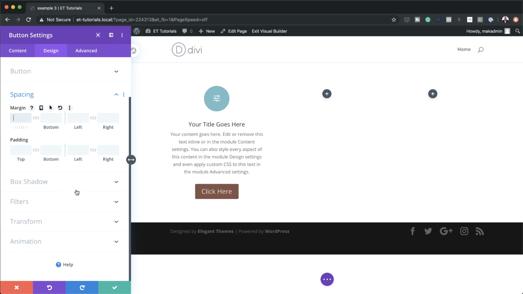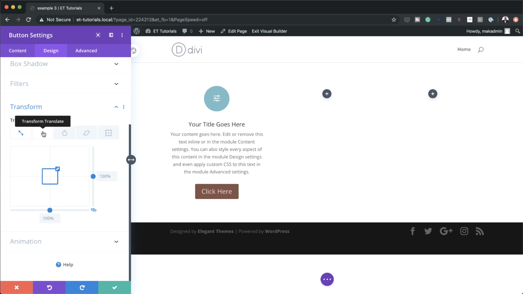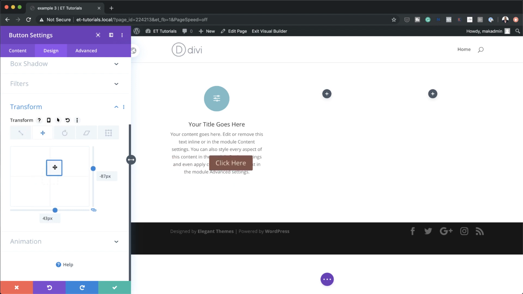Now, let me show you how we'll do this using transform translate. If I come over here to transform, this is the one we're going to use, transform translate. As I move this around, you can see I can really position this wherever I want. And it seems like this is doing exactly what the negative margin is doing, because I can position this wherever I want. So I'm just going to reset this.